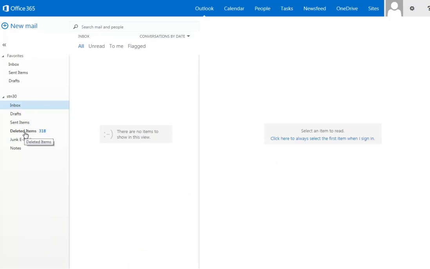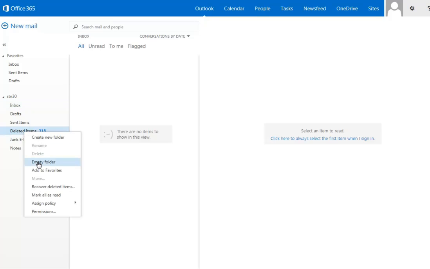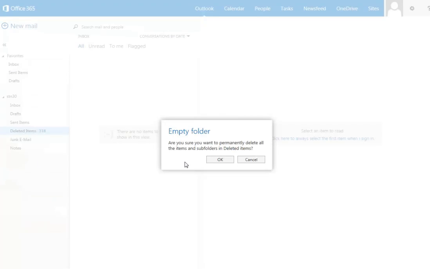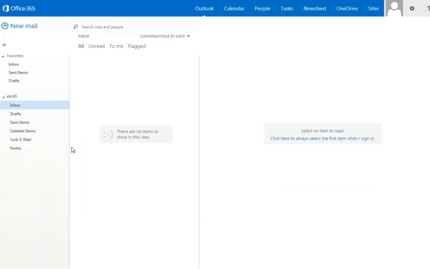Here's all those deleted items that I just took out of my inbox. And so this is like a safety net. If I delete something and I didn't mean to delete it, I can actually move it back into my inbox if I want. But all these items, I'm going to completely delete them, and watch what happens when I empty this folder. It says, are you sure you want to permanently delete all the items and subfolders in the deleted items? And now they're gone for good.